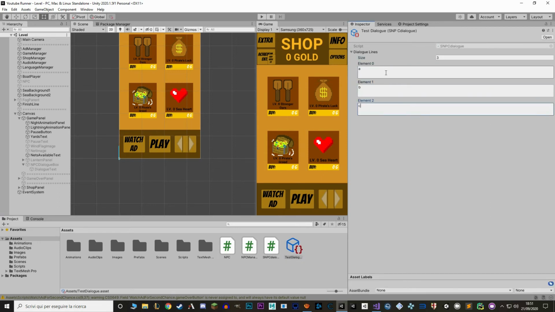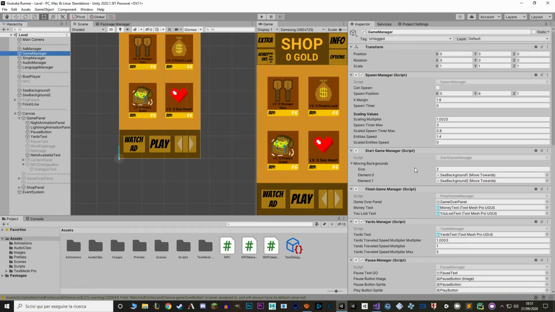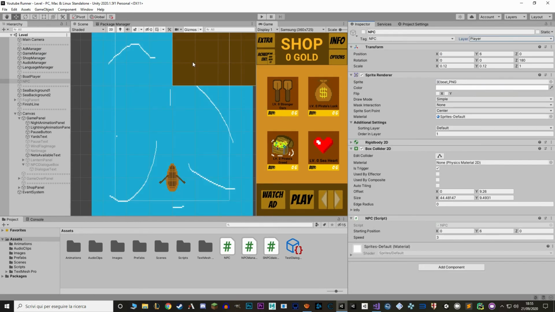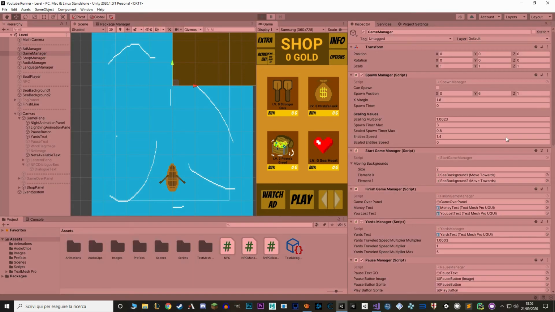You can see that the text area attribute here gives us more space for the string lines, and I'll simply put an ABC kind of dialog. Now let's go in the game manager, and let's add this test dialog to the reference. Also, in case you have set the preferences to have players not interact with other players, make sure the layer of the NPC is set to default. But anyway, let's test our NPC manager.